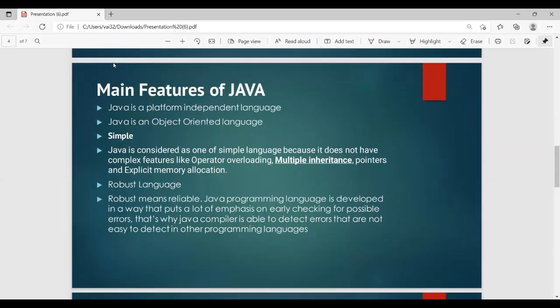The main features of Java, why we are preferring this language. There are very main features. Like Java is a platform independent language, number one. This is one of the advantages. Second, Java is an object-oriented language. Object-oriented language means it is user-friendly. It can be changed multiple times. Next, simple. It's a very simple program.